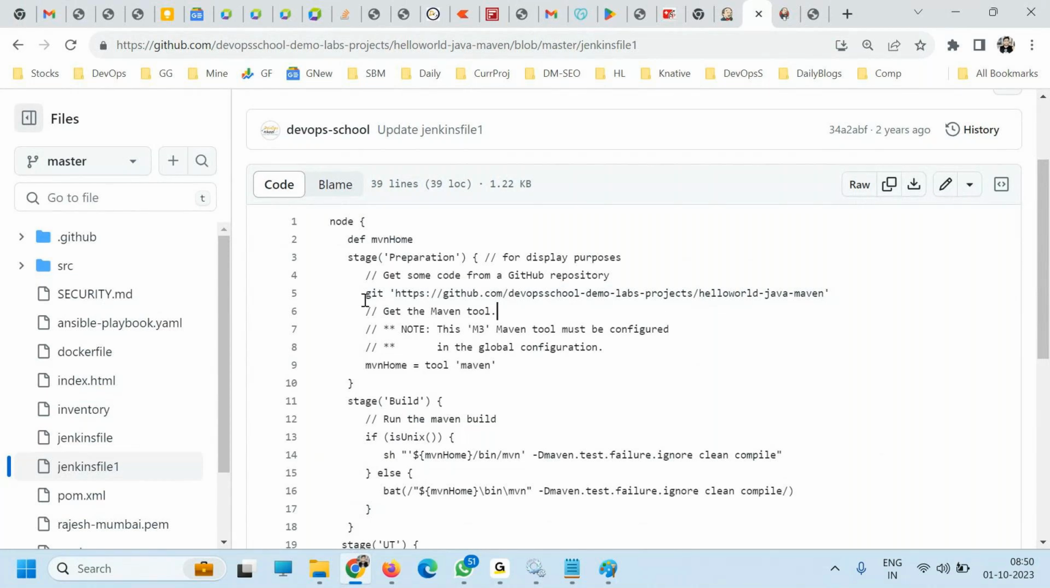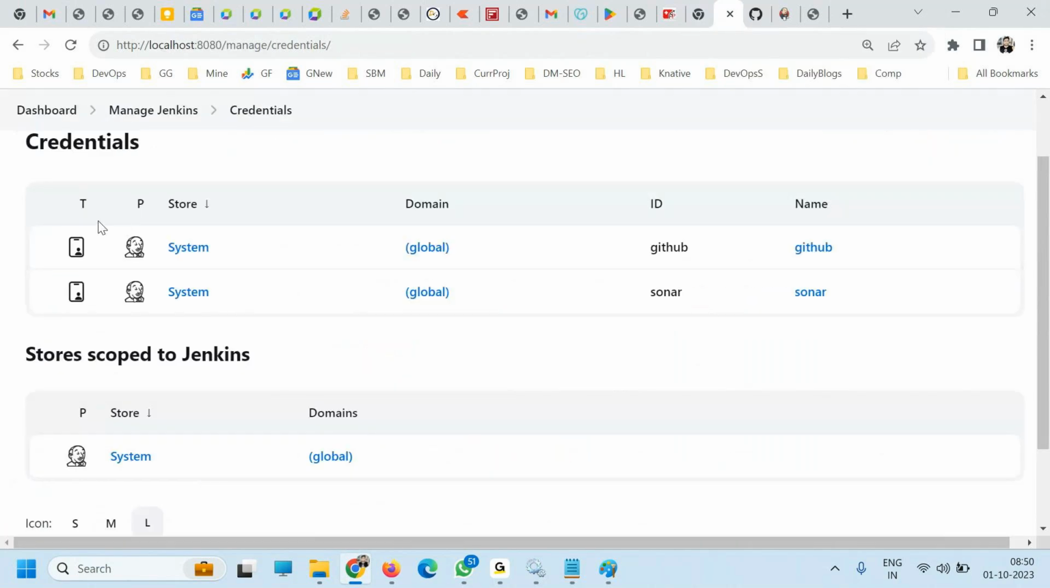These are the comments. Now here you are setting up a variable, def maven home. It's a kind of Groovy style. So this is the way you can define a variable. Here, maven home variable, you are setting the value. Tool means what? So tool means this one.